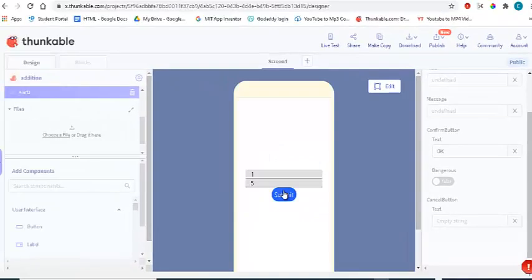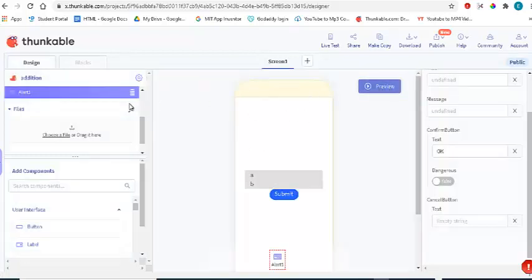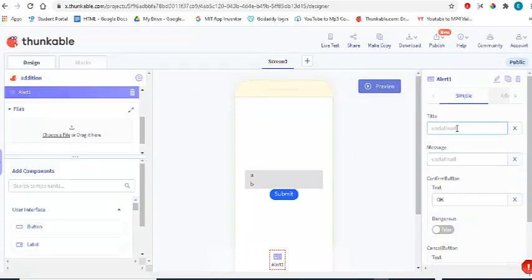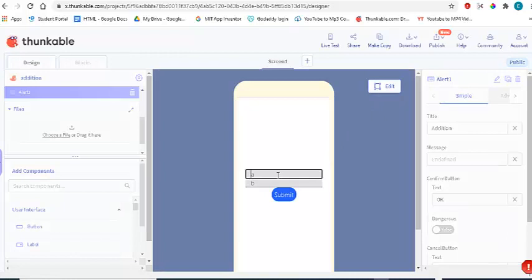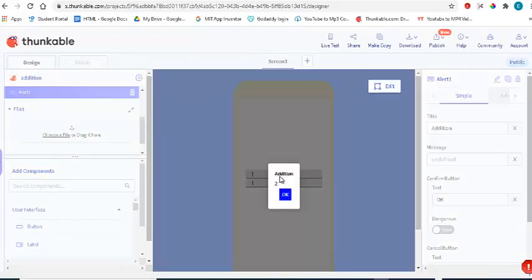The other thing is that our alert doesn't have any title on it. How I can change the title on alert is very easy. Go to edit, click on alert again, and go on the top and it says title. Let's change it to addition. Okay, now if I say preview again, if I type 1 and 1, you see it changed it to addition, and then the sum is going to be 2.